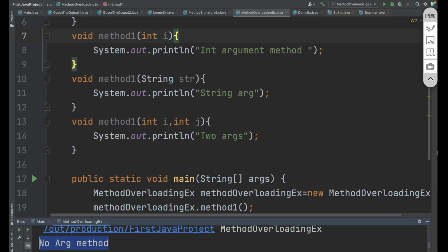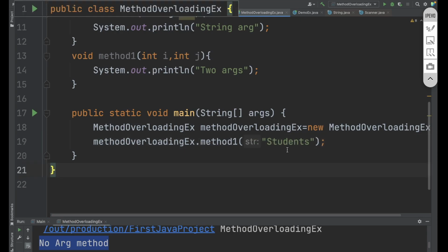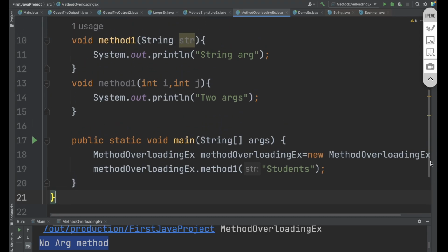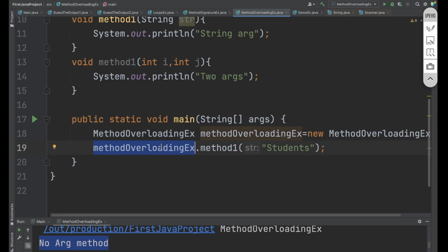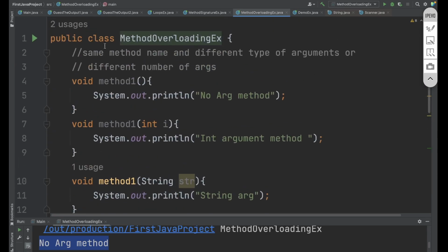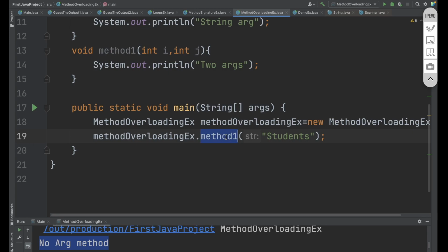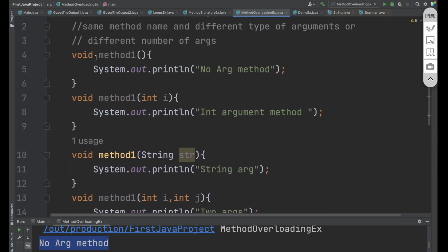Now let's suppose instead of this I pass one string, let's say students. This is the string I have passed. Now what will happen? The compiler will see that this object is of type MethodOverloadingExample. So the compiler will go to the MethodOverloadingExample class, which is this. In this class it will check for method 1, and it will check whether we have any method named method 1 with a parameter of type string. So it will go above.